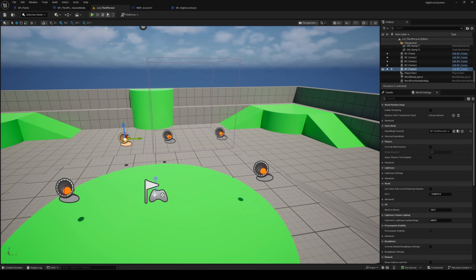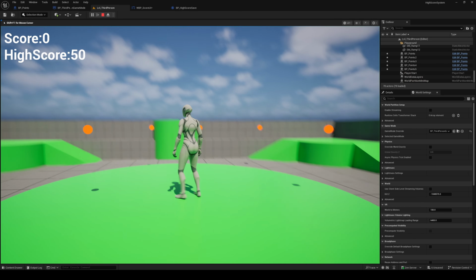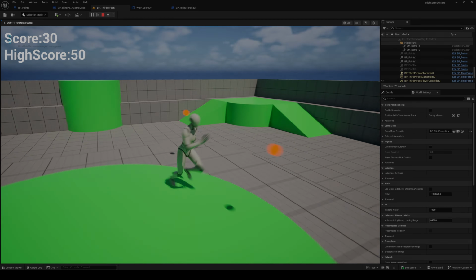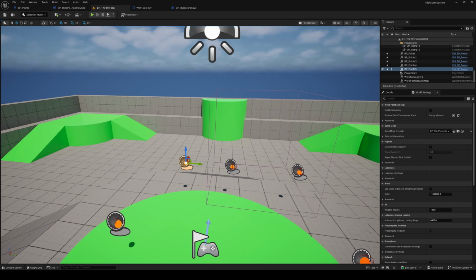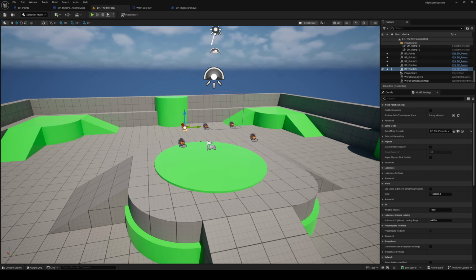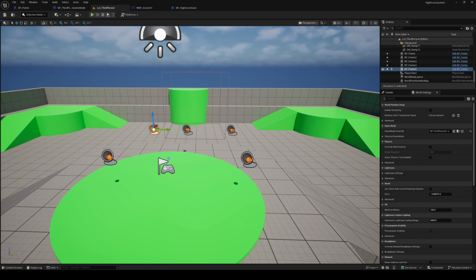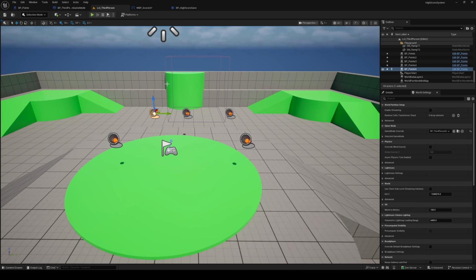Continues to increase, and it stays. So that's good. All right, so that's how you basically make your high score system. No fluff. It is as clean as possible, a very modular system.